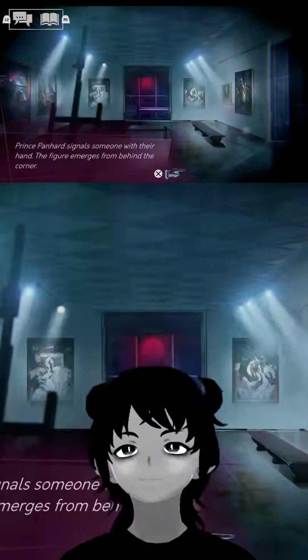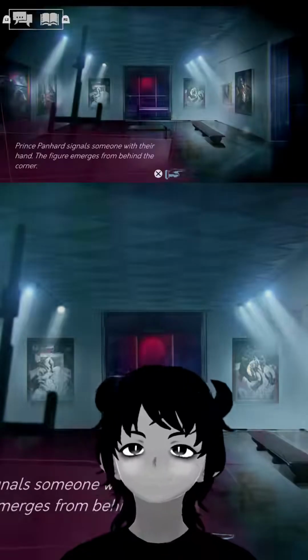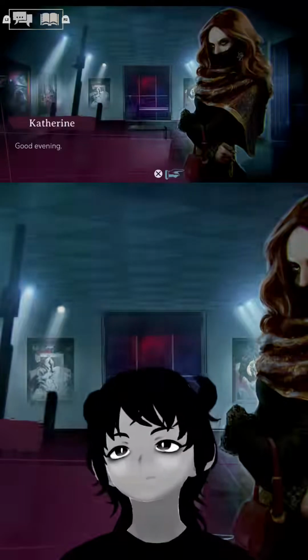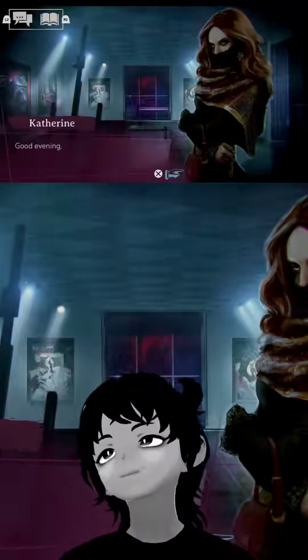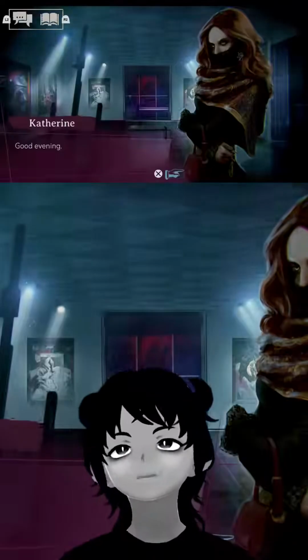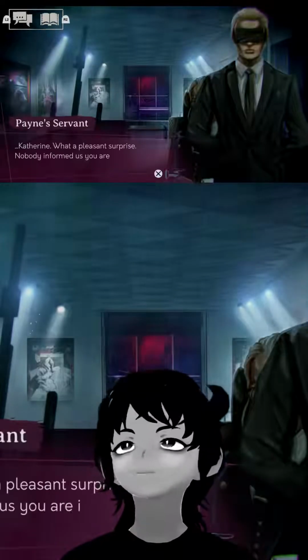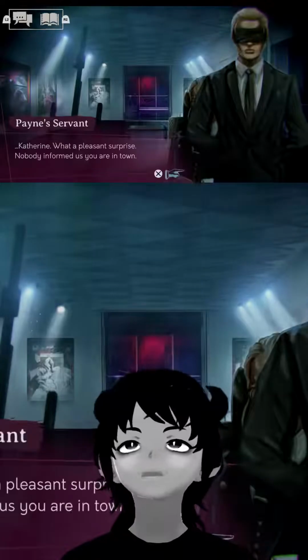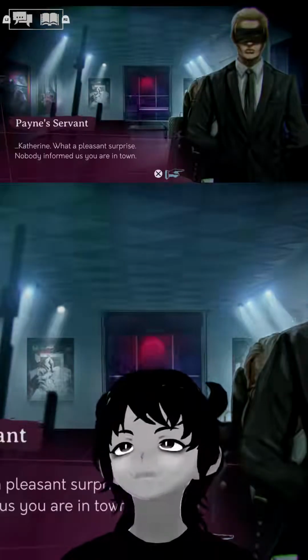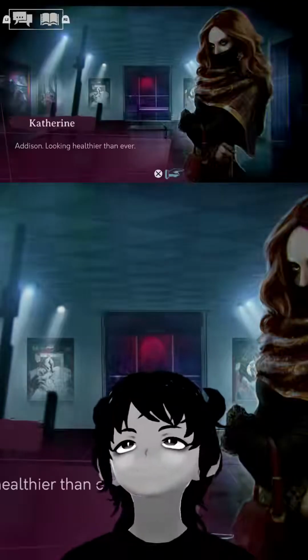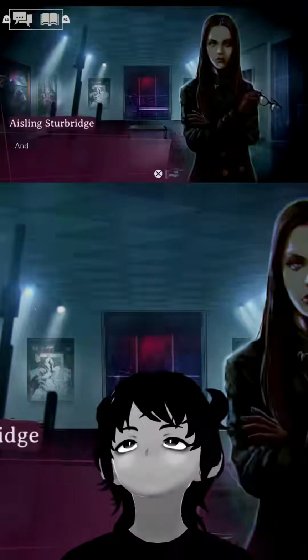The figure emerges from behind the corner. Oh, Catherine! Good evening. Good evening. Catherine. What a pleasure. Surprise. No, what a pleasant surprise. Nobody informed us you're in town. Addison, looking healthier than ever.